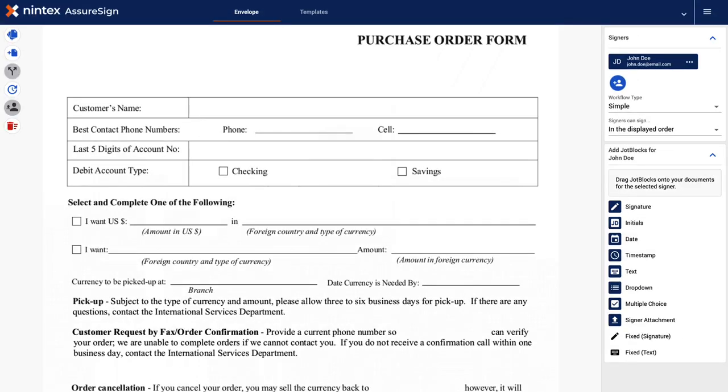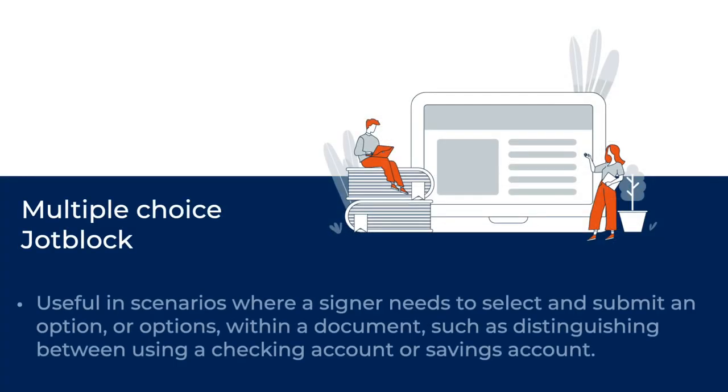In this video, we will learn how multiple-choice Jotblocks in simple setup work within Nintex AssureSign. Multiple-choice Jotblocks will be useful in scenarios where a signer needs to select and submit an option or options within a document, such as distinguishing between using a checking account or savings account.